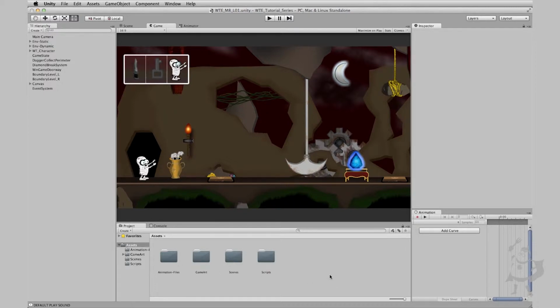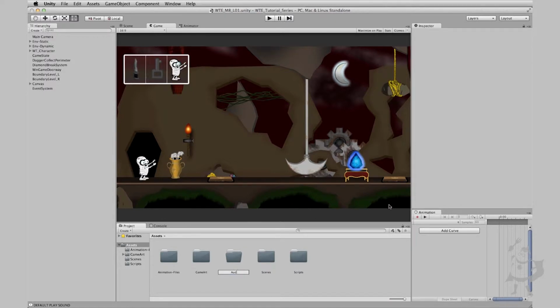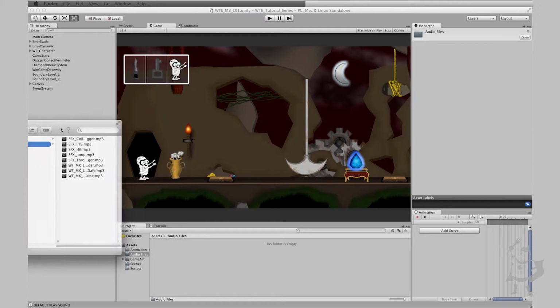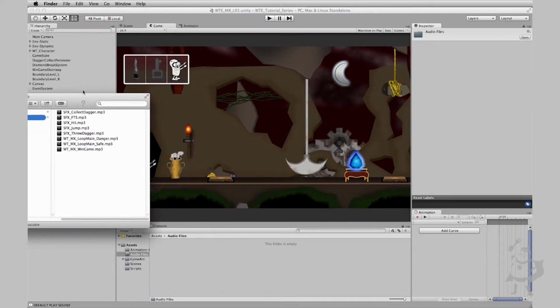As we're starting a whole new chapter here, we have our animation files, game art, scenes, and scripts folders. Let's go ahead and create a new folder at this point, and let's use this for audio files. Alright, let's open this up, and I'm just going to go into my Finder and drag all these audio clips that are in your lesson resources that we need for this game.